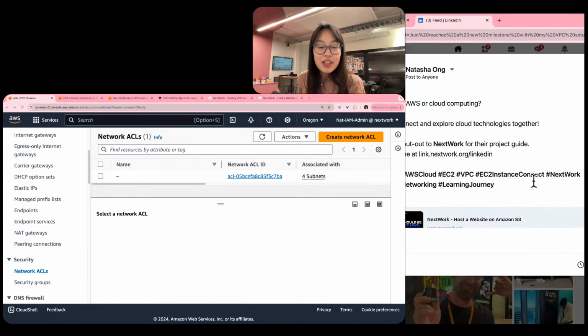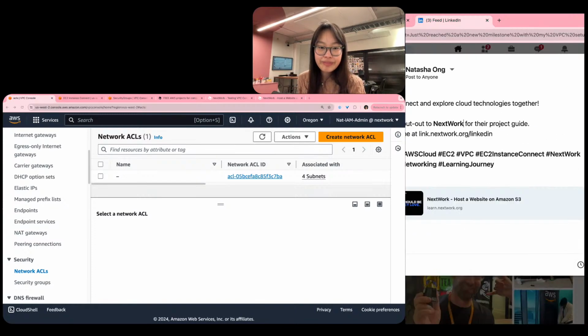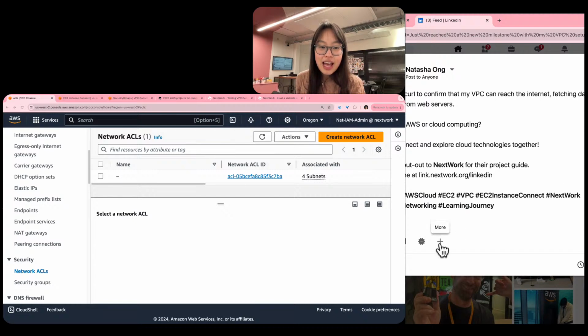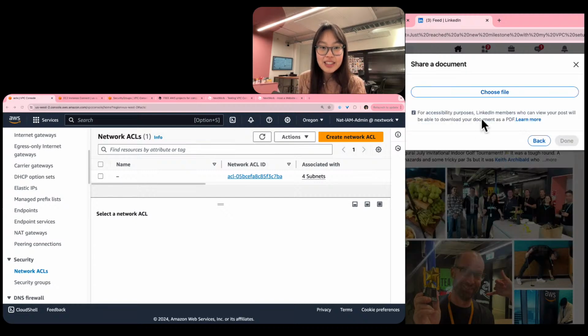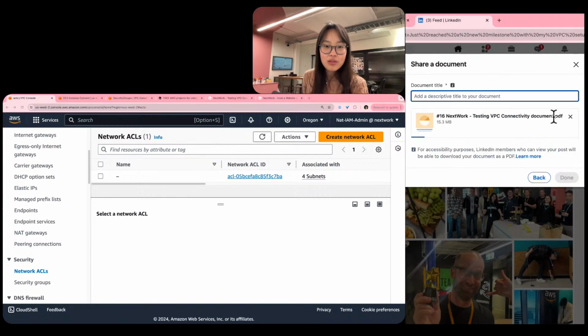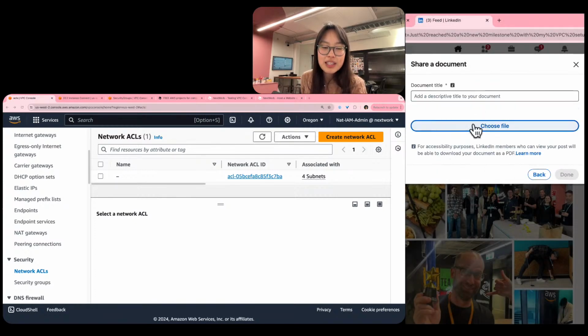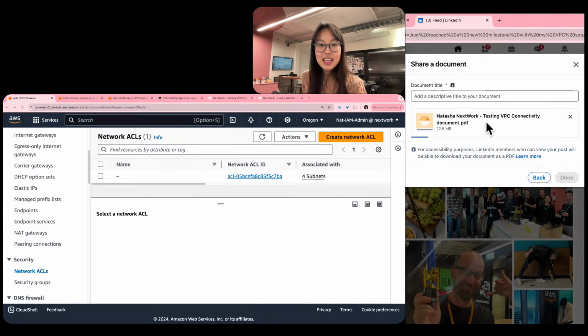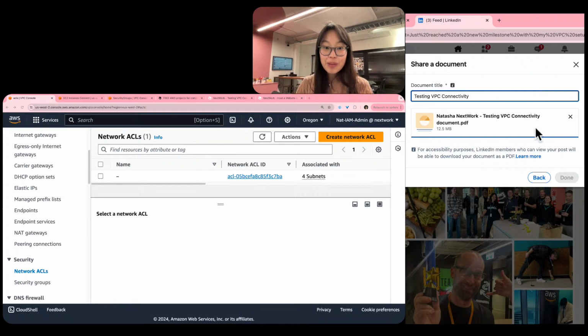And then, now that you're here in your LinkedIn post, you can add a document like this. So let's click on, oh, I don't think that was the exact file. So let's choose the right file. Choose the documentation you've just downloaded. Give it a nice name, testing VPC Connectivity, like this. And once it's uploaded, might take its sweet time.